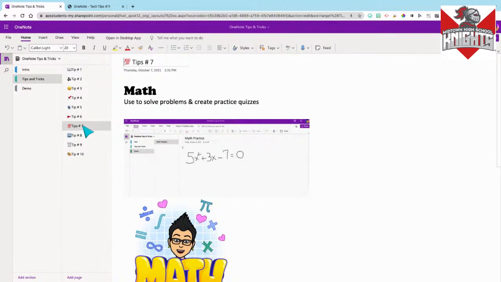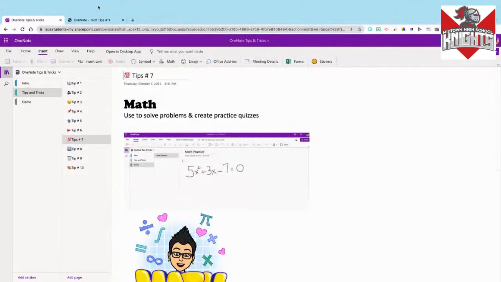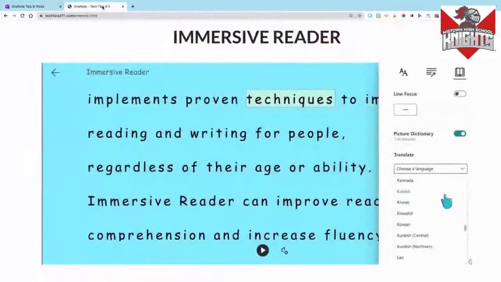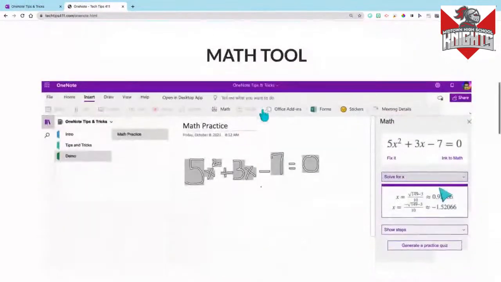Tip number 7 is the math tool. The math tool allows you to write in a problem and then select it. When you select that text, you'll see that there is a math feature. What this looks like here is I've got a little animation. There's our Immersive Reader. So there's the math tool.